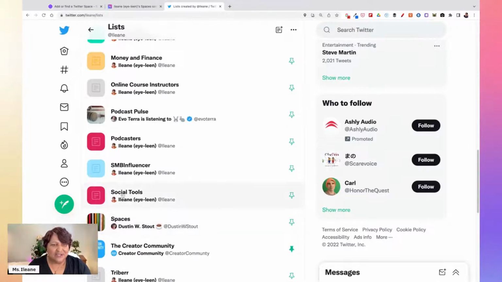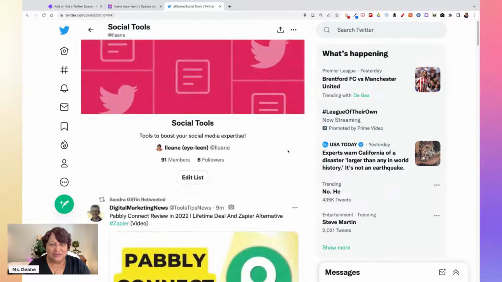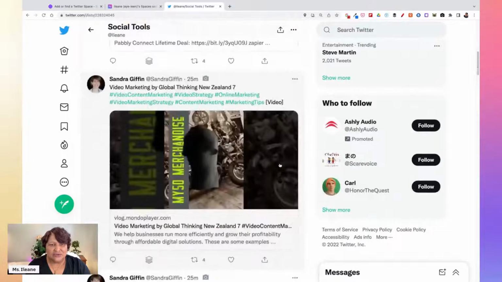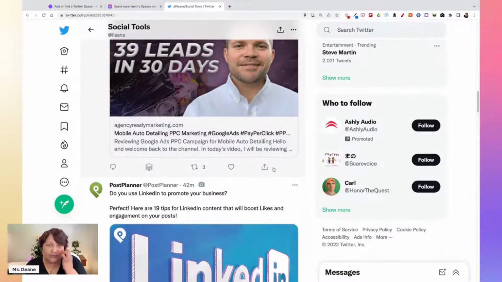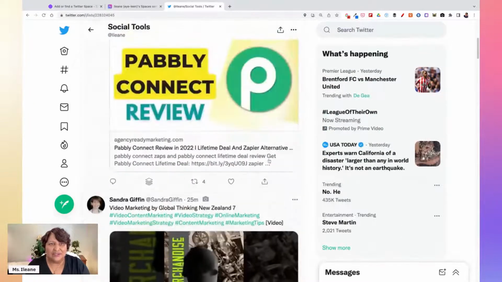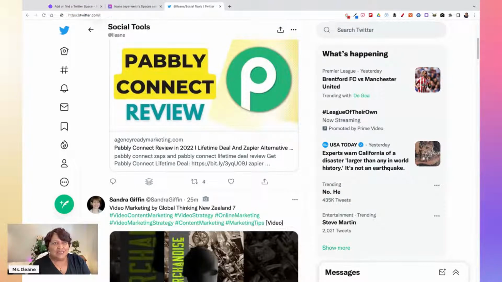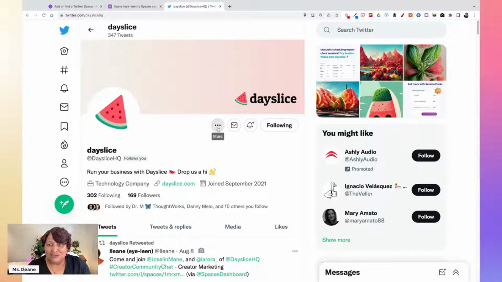But for example, here's this one for social tools. If I just wanted to see what the social tools are talking about, most of the folks I have in here are either the actual tool or one of the people that work for the tool. Like I mentioned, Day Slice. I would go to Day Slice, and I believe it's Day Slice HQ. Yeah. So now I want to add them to a Twitter list.